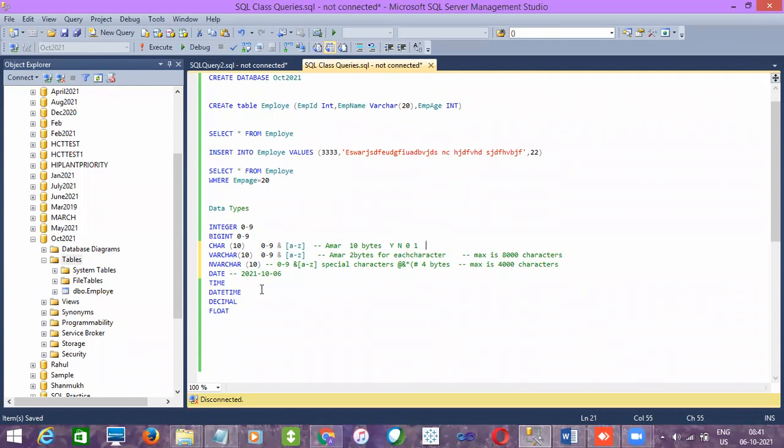So the date will store only the date formats, either this way or any other format as well. Like few persons will use 06, 10, and then 2021, right? Only this much it will store, only the date part. It won't store the time part. But if you use time, it will only store the current time, something like this.